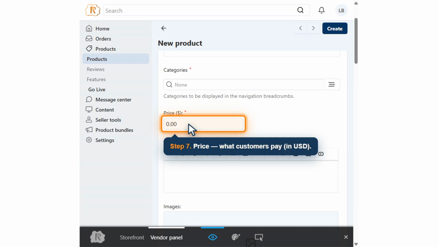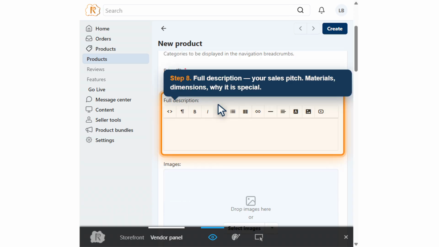Set your price in US dollars. This is the headline number customers see. Resogra takes a small commission from each sale, you keep the rest. Write your product description. This is your space to tell customers everything they need to know: materials, dimensions, how it fits, why it's special. The more detail, the more confident the customer feels clicking buy.